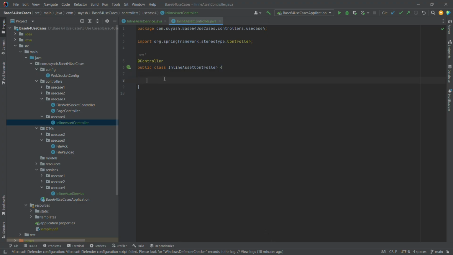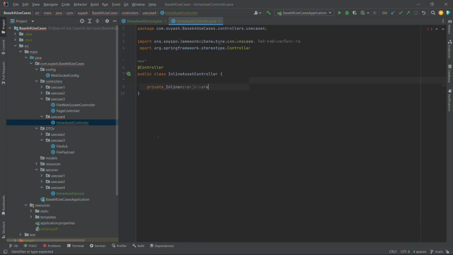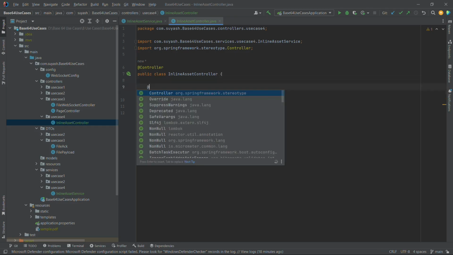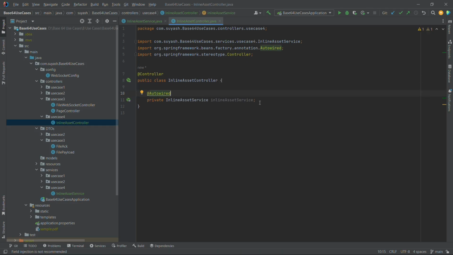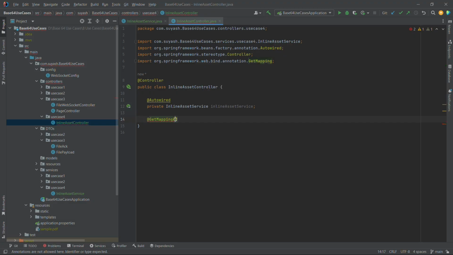So now inside this controller class, I'm going to add the dependency for the service layer that I just created. So I'm going to create an instance of this service, and I'm going to add the @Autowired annotation on top of it. Then after this, I'm going to create one endpoint, and I'm going to call it inlinePdf.